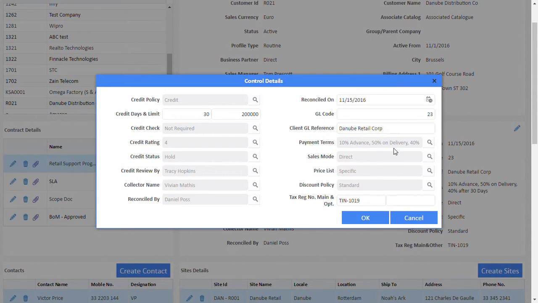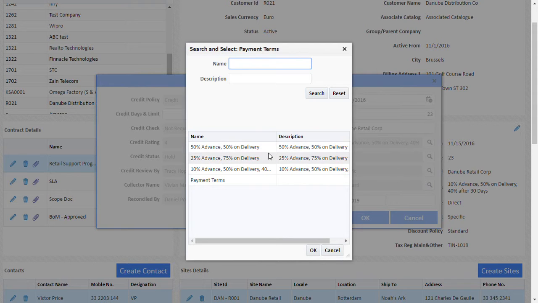The payment terms that you have, you can define customized payment terms. In this case, we've defined 10% in advance, 50% on delivery, and 40% in 30 days. You can choose any of the options that you have defined earlier. In our case, we've defined these 3 sample options, but you have a choice of defining any number of options over here.